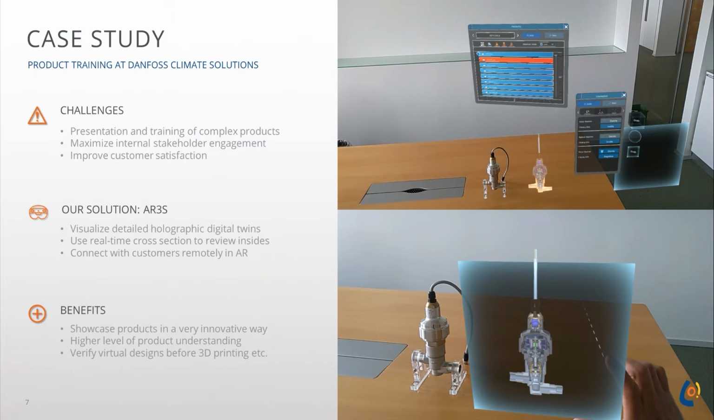Yes, Danfoss is actually a big player in climate device control. They create a lot of very complicated products, and in some cases they have different scaling factors. So the size of these products can be very challenging, because sometimes they go from very small to very large products. And one interesting aspect about AR is that, for example, we have been focusing a lot on design and engineering in terms of product development.